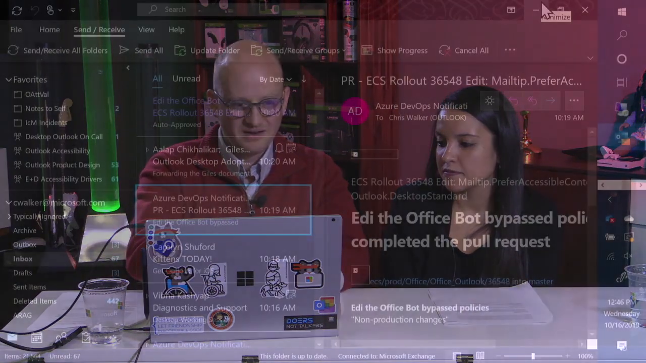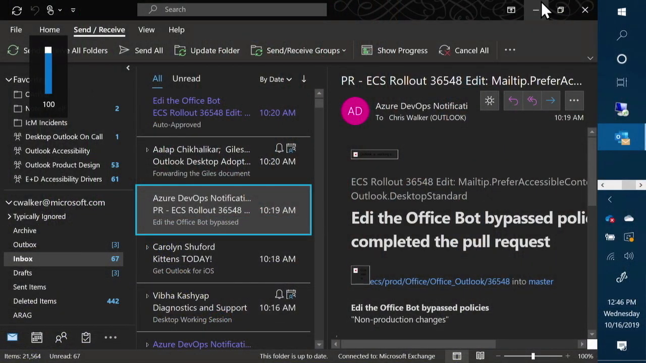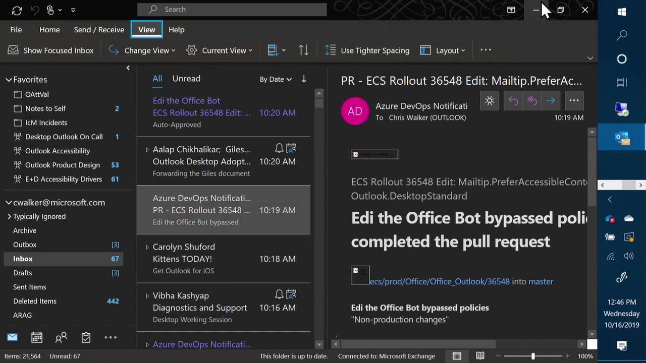So let me turn back on volume level 100. Great. So let's go into the ribbon. We'll press Alt. Ribbon tabs. View tab item 4 of 5. Selected. Okay, so I've arrowed over to the View tab, and I'm going to go down and look for the Current View Focus drop down. Show focus inbox. Current view. Menu item. Great.